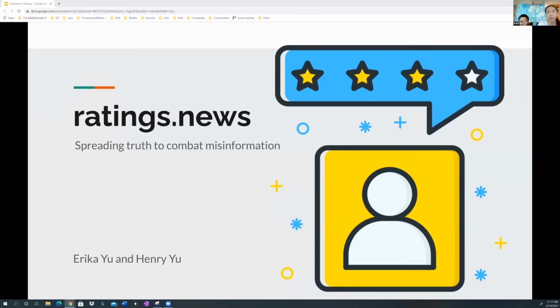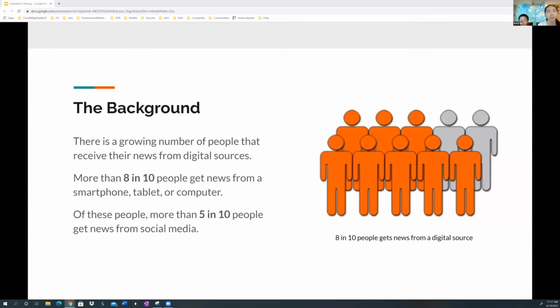Spreading truth to combat misinformation. So let's talk about the background. There is a growing number of people that receive their news from digital sources. Based on my research, 8 in 10 people get their news from a digital device. Of these people, more than 5 in 10 people get their news from social media.